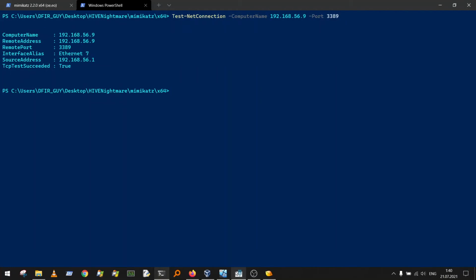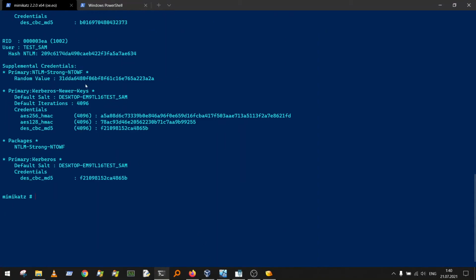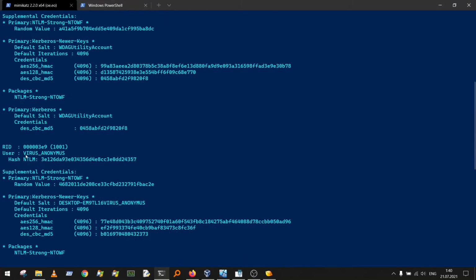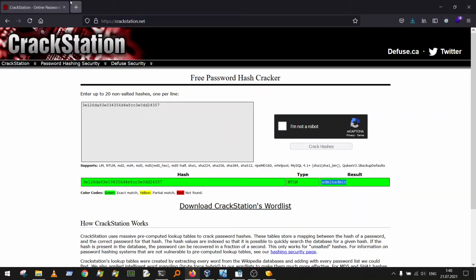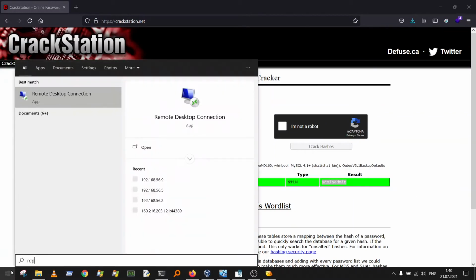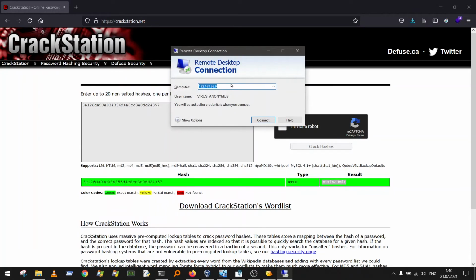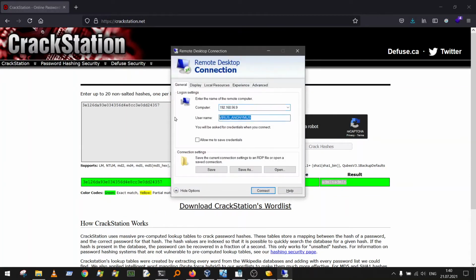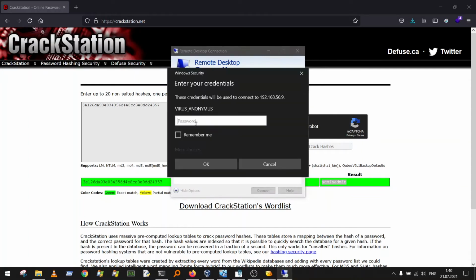So how you can use it, basically you have here information about the administration accounts, and you have also the hash, also the password. So let's go to RDP, remote desktop connection, and you can see here is the IP address, connect. Okay, so first of all, show options, and we don't know this one, for example, connect, and okay, virus anonymous, and it just wants some password, admin, we already cracked this one.